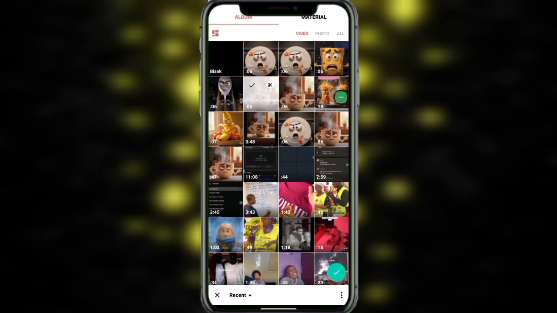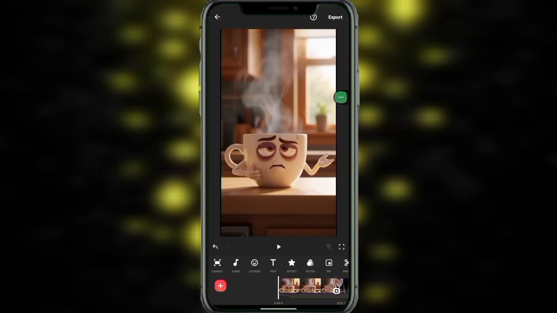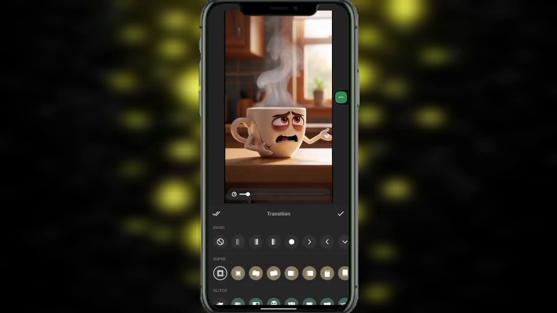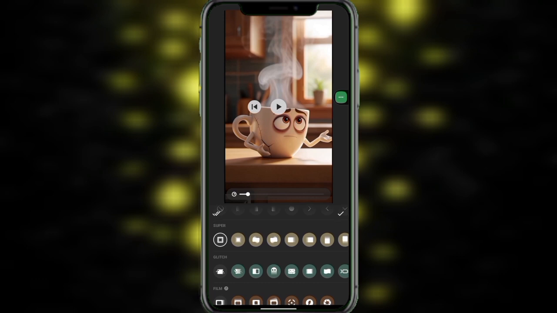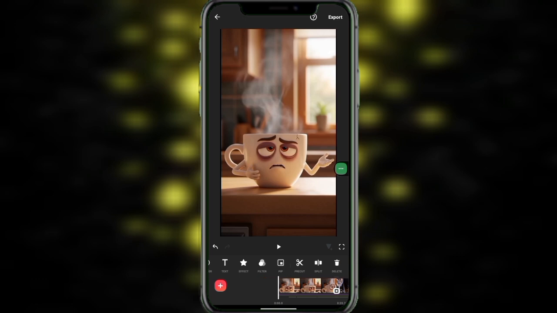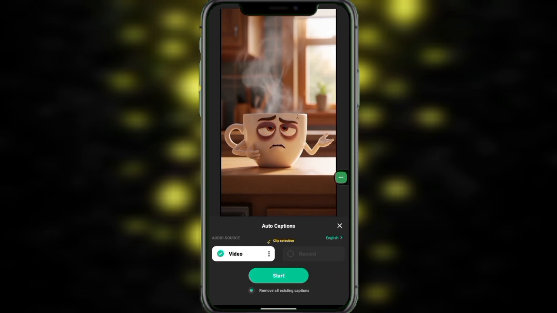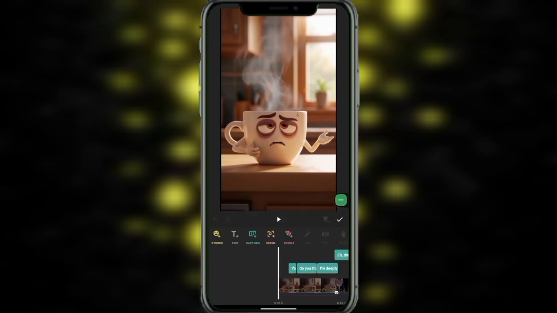Once everything is okay, you would need to upload them into your editing software. I'll be using InShot for the process. Once you've uploaded it, just click on this icon to add the transition you want, any one of your choice. Now click on apply to all, this icon here, to apply it to all. The next thing you would need to do is to add your auto captions if you need it. Just click here and click start.